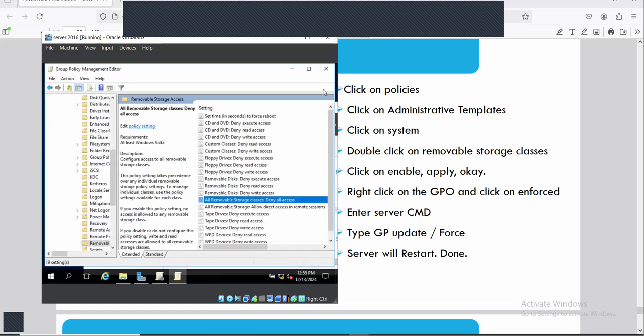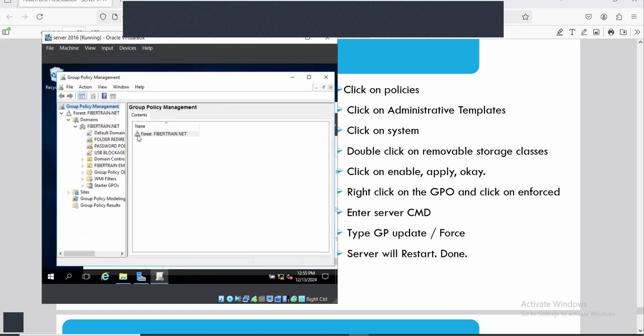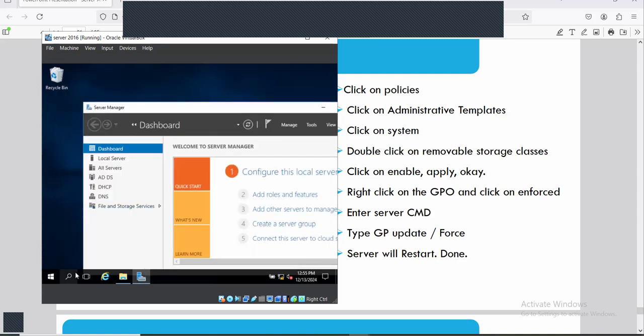Once you click apply and you click OK, go back to your USB blockage, right click and click on enforce to enforce that particular policy. So once you enforce, go to your CMD and you type gpupdate space slash force. After that, your server is going to restart. Once your server has restarted, go to that particular Windows 10 and restart the Windows 10 as well.